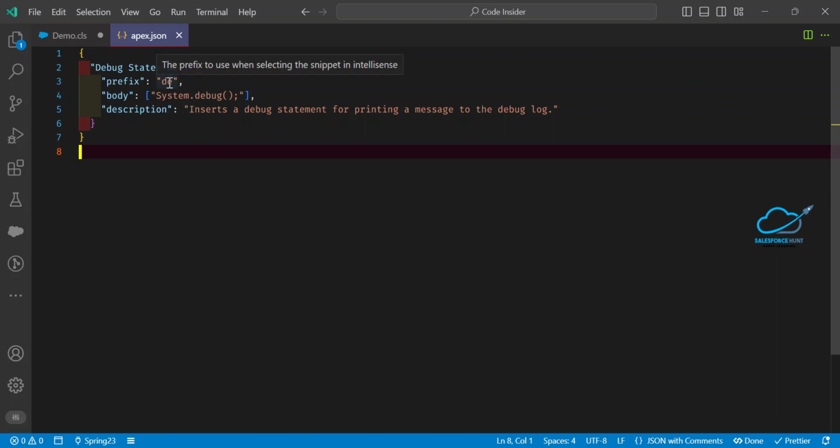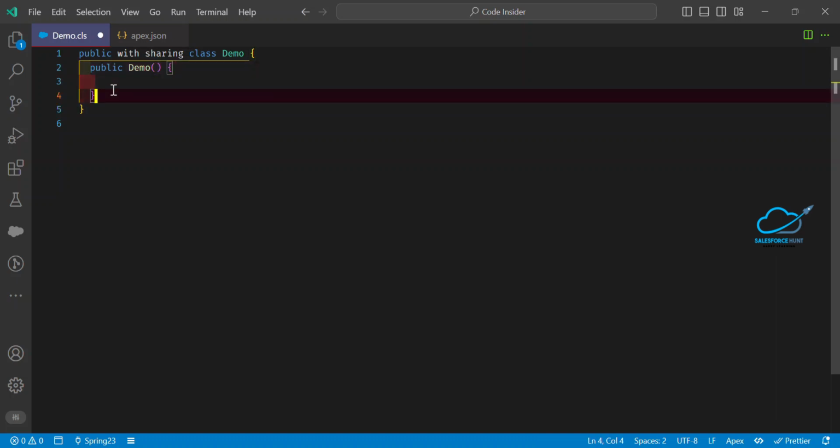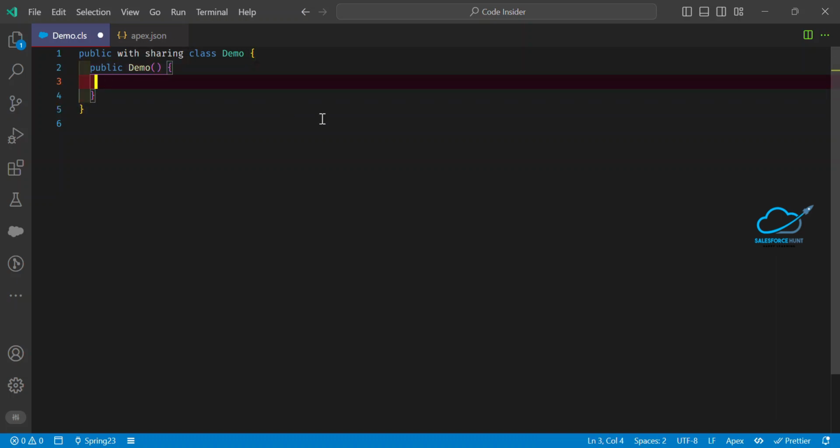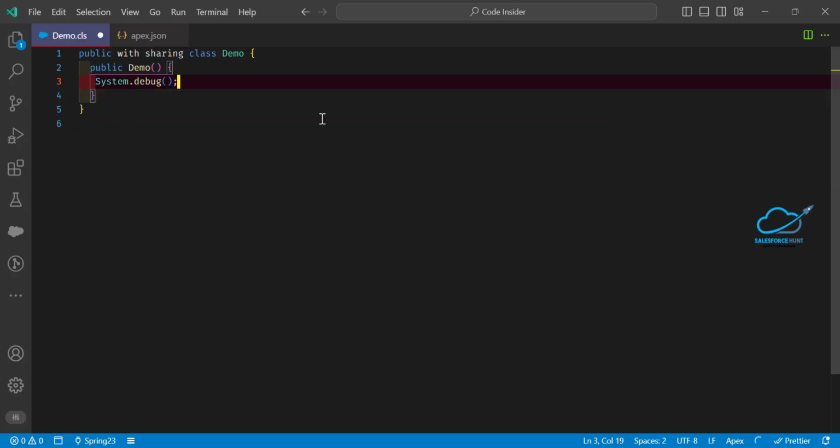So the shortcut is DE. Once you press DE or enter DE, it automatically creates this kind of statement for you. So how to do that? Let me show you under this Apex class. Just under this constructor, let me type my script. Once you type DE and you can enter or you can tab it, it automatically creates your System.debug here. Just observe here.